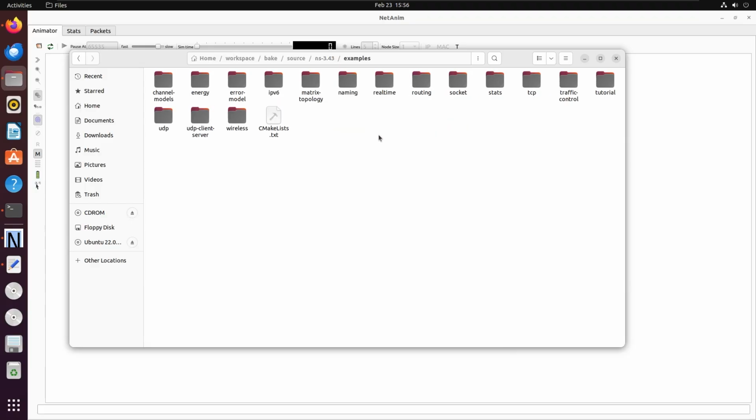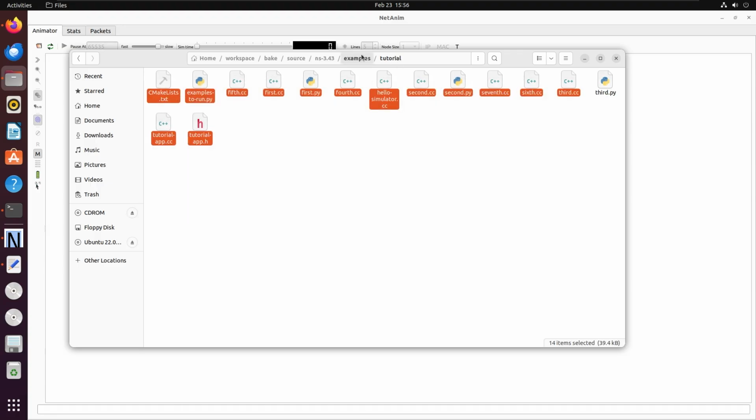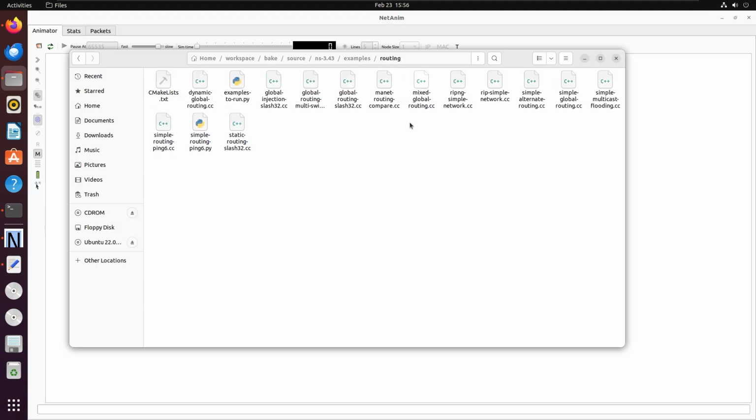you can find the examples inside this examples folder. Under the section tutorial, we have seen one of our full playlists on NS3, in which I have explained all of these files which are under this tutorials folder. But let's not talk about that. If we talk about routing, there is one folder inside the examples called routing, and inside this routing we have this file called static routing.